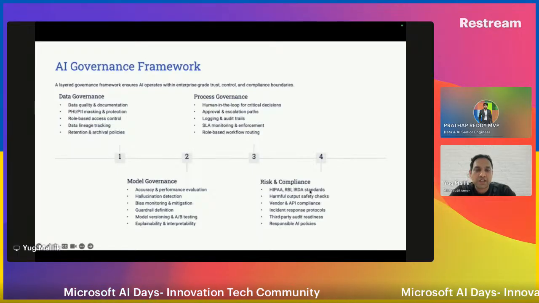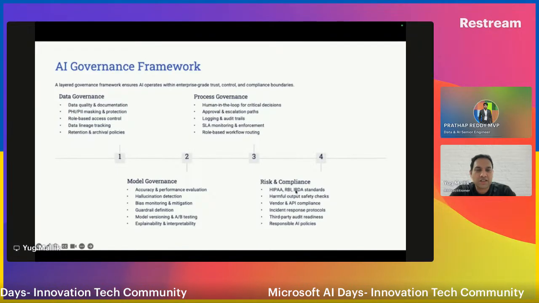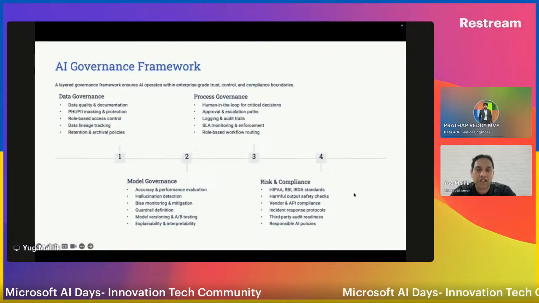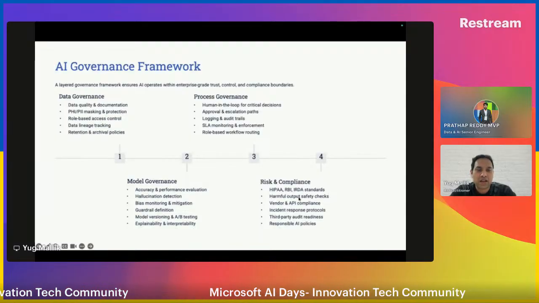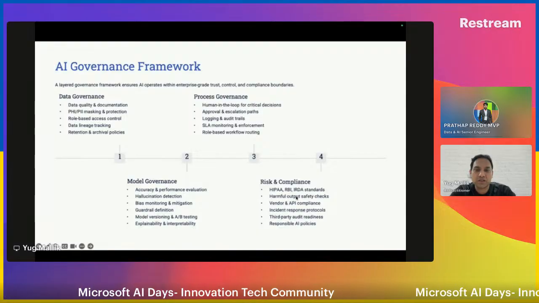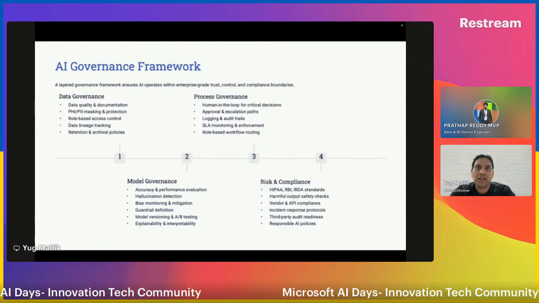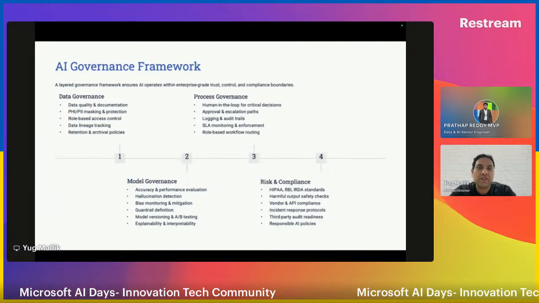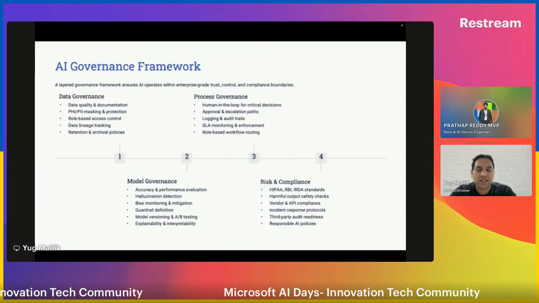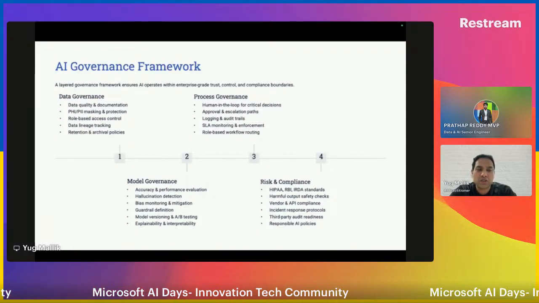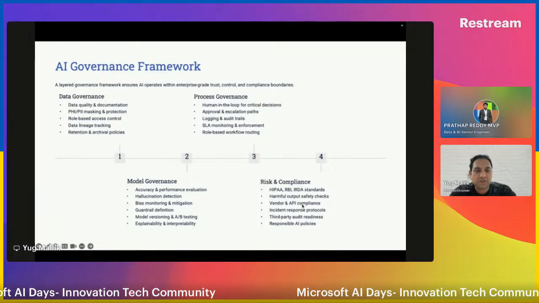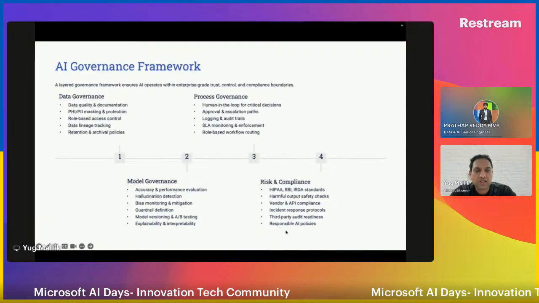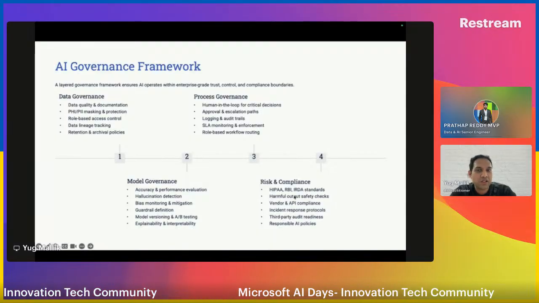Risk and compliance, of course, depending on the industry that you are in, there will be some standards defined, right? So we have to abide by that. And any harmful output, or controlled output, we have to ensure that any response that we are getting has to go through a safety net or a safety check, right? So that doesn't impact any outcome, right? Then the vendor API compliance, incident response protocol. Those are the areas where we have to really focus from the risk and compliance standpoint.